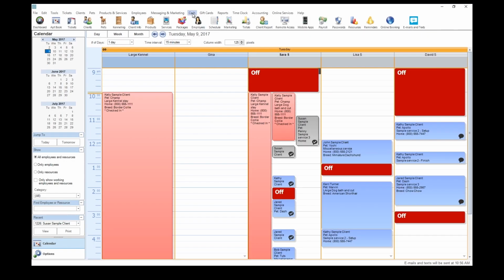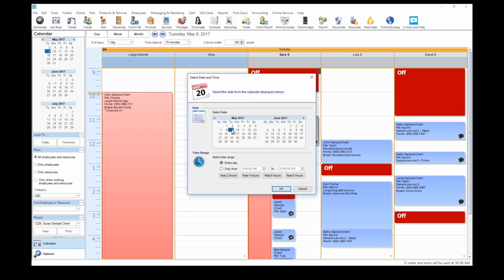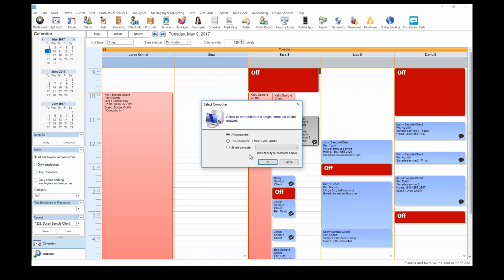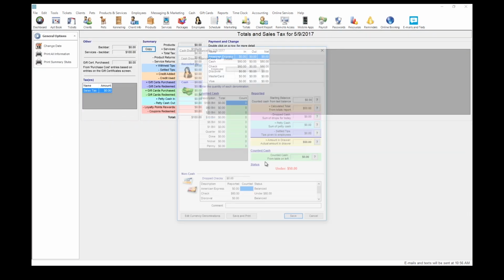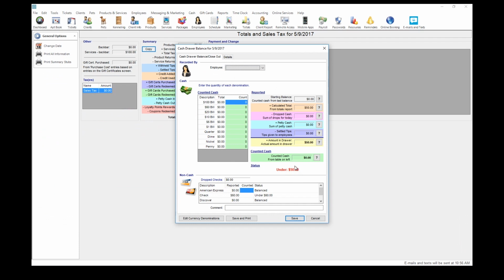Balancing the cash drawer at the end of the day is something you must be sure to do. The cash menu at the top of the screen is the way you can do that. Choose Close Out Cash Drawer from that menu. You can then select the period for which you want to balance the drawer. Selecting entire day is the most common method, but if you need to balance the drawer between shifts or less frequently, you can do that as well.